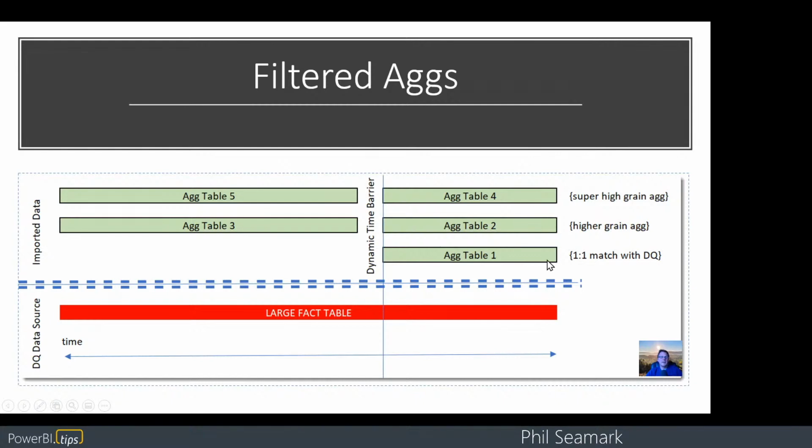Now, the trick about this is what you can do with an ag table like this, and this is the key. This is this ag table one here. It's not aggregated at all. If this block here after the dynamic time barrier has 10 million rows and 20 columns, then this ag table has 10 million rows and 20 columns. It's exactly the same. It's a one-to-one match on rows here, because you can use the ag awareness feature to do that mapping for you.